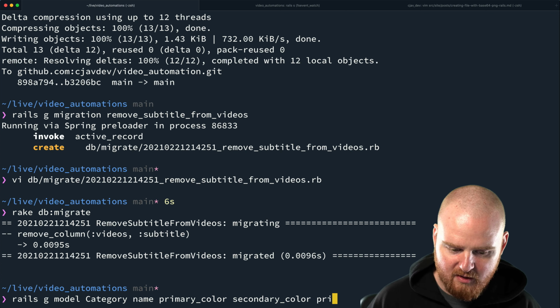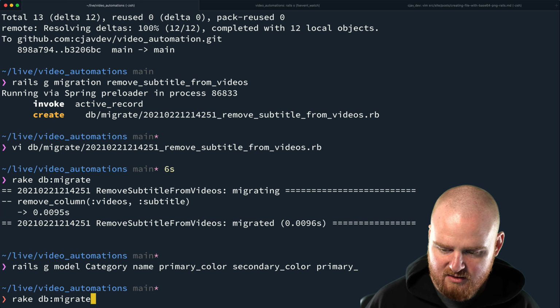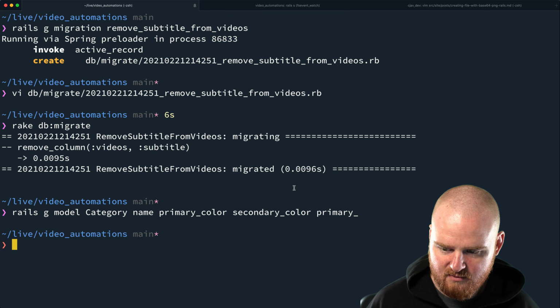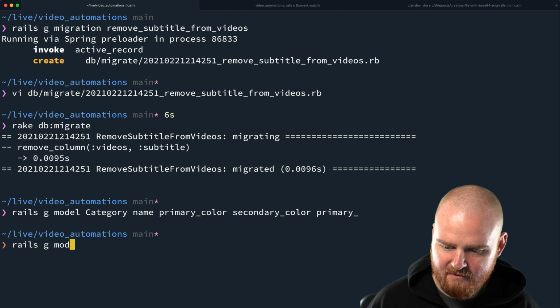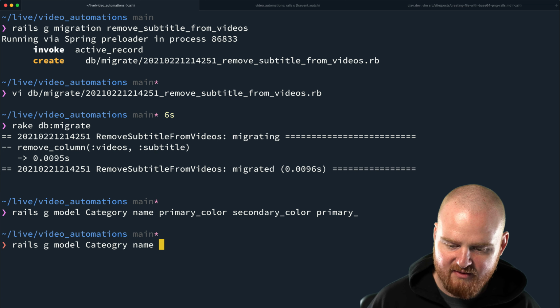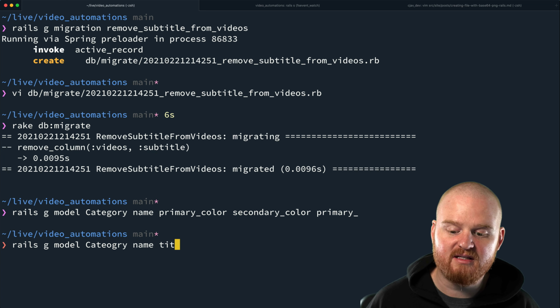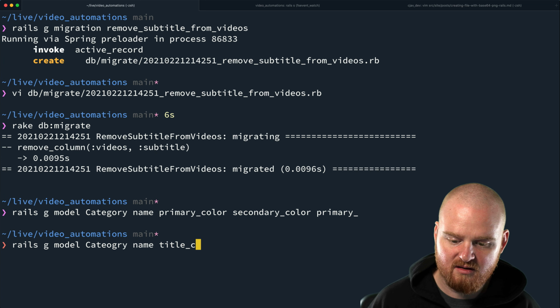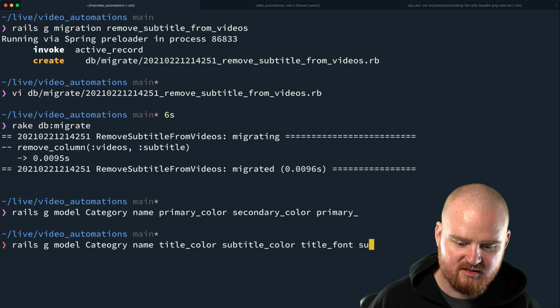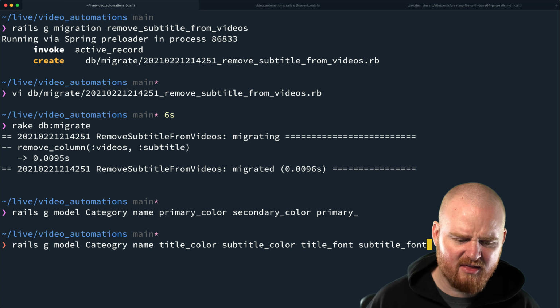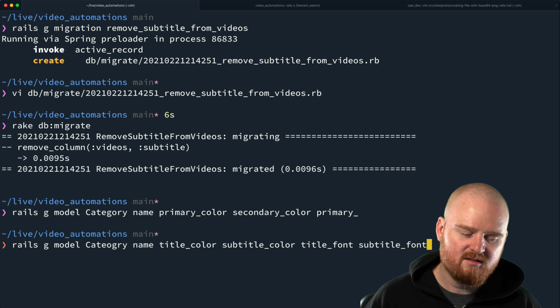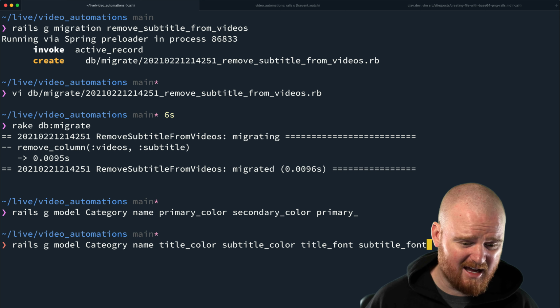Let's do primary font, or maybe we should call these, Rails G model category. It's going to have a name, and then we're going to have, let's call it the title color and the subtitle color. And then we'll have the title font and the subtitle font. And I think we can figure out, do we want to store, yeah, I don't know, this might be interesting. We could potentially use the Google Fonts.